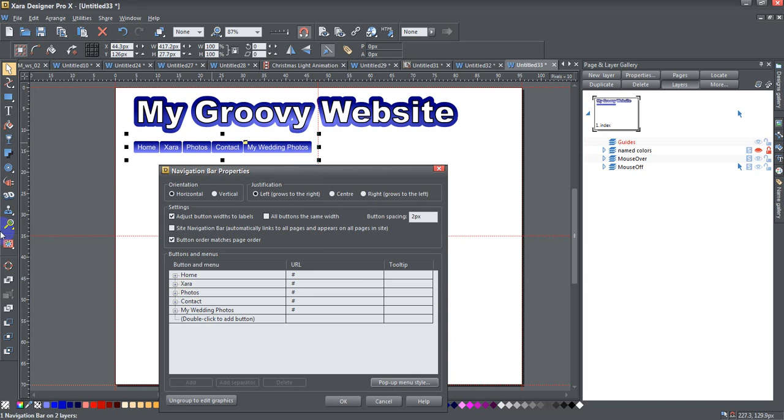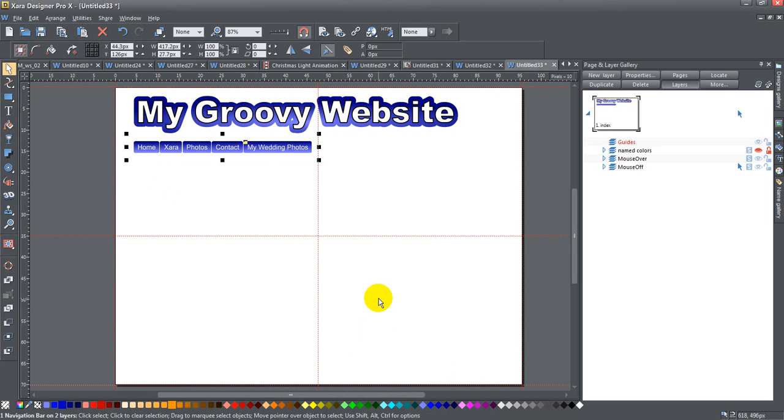In any case, that's how you do it. That's how you create a navbar using a button that you've created within Xara, and I hope you found that useful and educational.